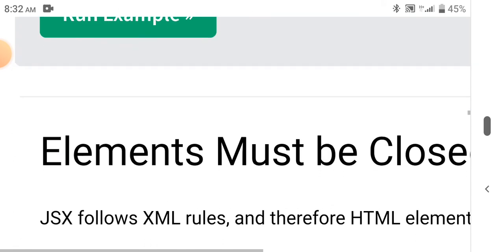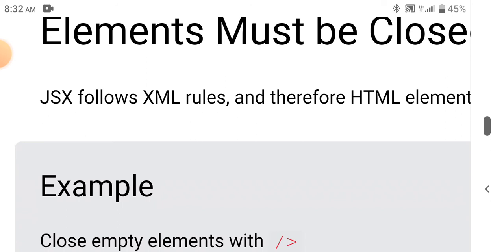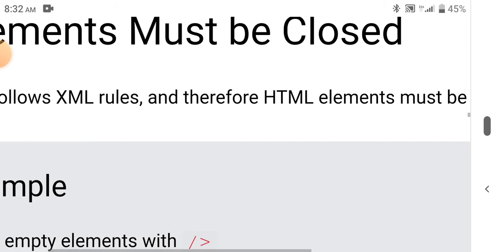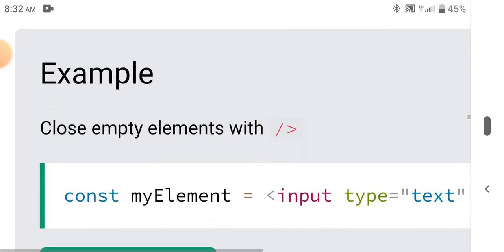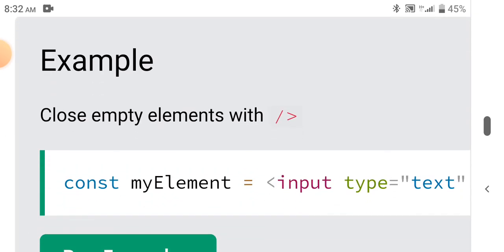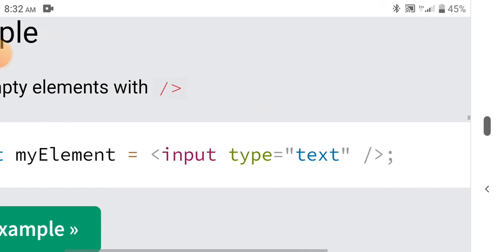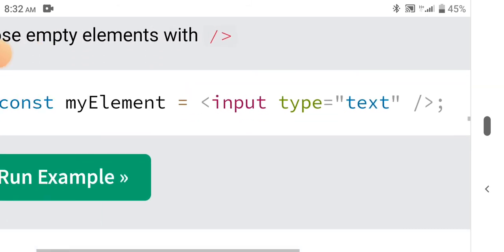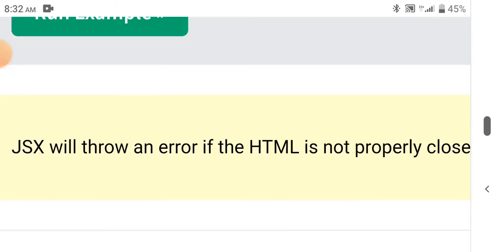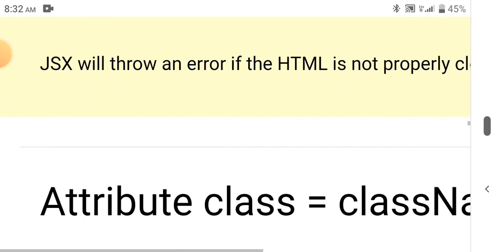Elements must be closed. JSX follows XML rules and therefore HTML elements must be properly closed. Close empty elements with a closing tag. Const myElement, input type equals text, and the closing tag must be given properly. JSX will throw an error if the HTML is not properly closed.